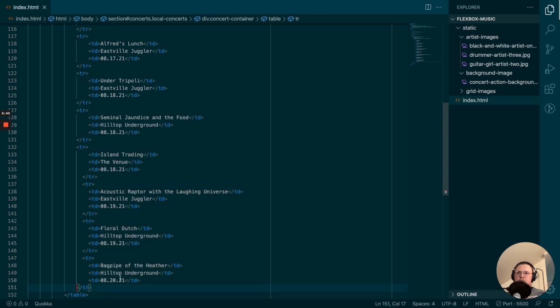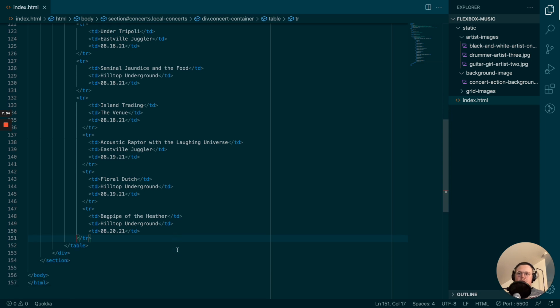There we go. We have Island Trading at the venue. Acoustic Raptor with the Laughing Universe at the Eastville Juggler on the 19th. The Floral Dutch at the Hilltop Underground, also on the 19th. And then Bagpipe of the Heather, one of our local featured artists, at the Hilltop Underground on the 20th. And that's the end of our table. So that is that section.